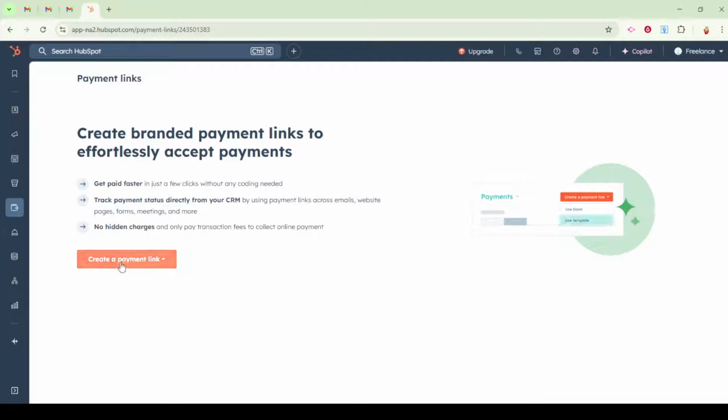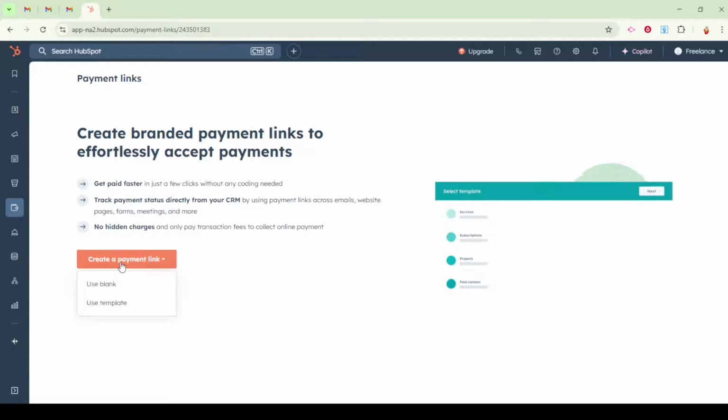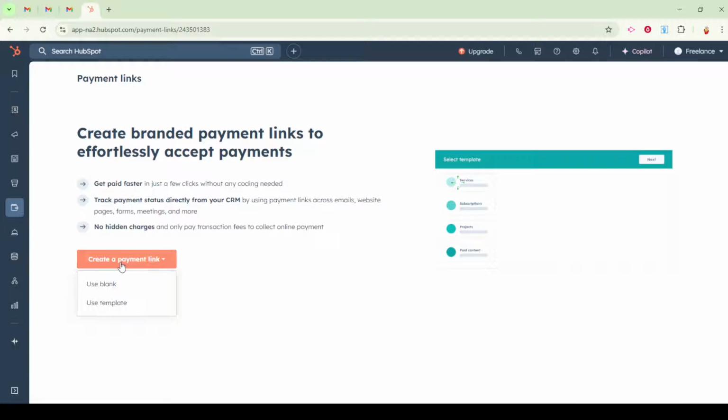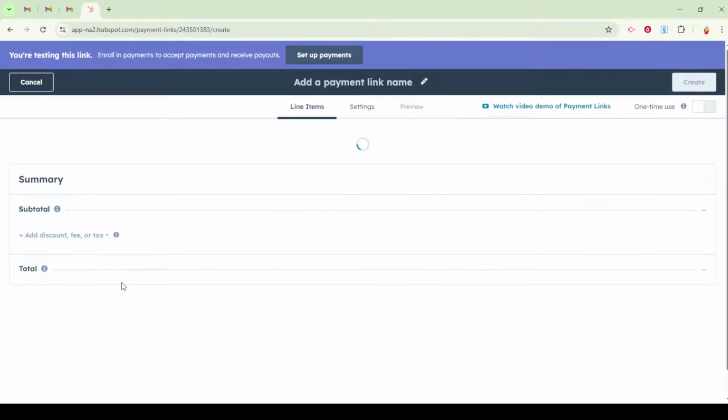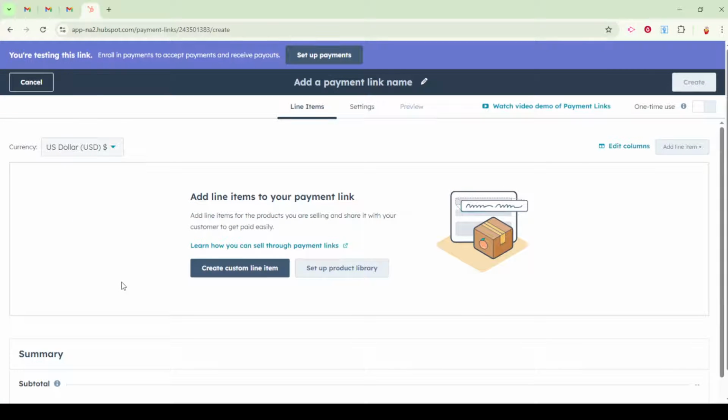At this point, you'll have two options. Start with a blank template, or choose from a selection of pre-made templates. If you're just getting started, a blank template offers flexibility, but a pre-made one can save time if it suits your needs. Once you've decided on your template, it's time to add line items.